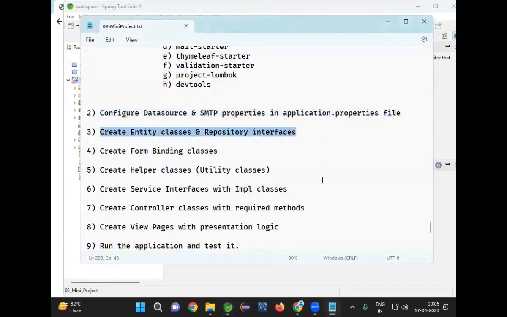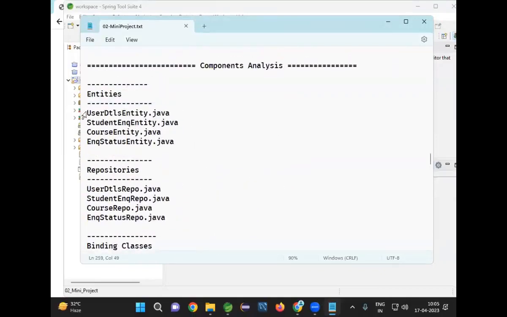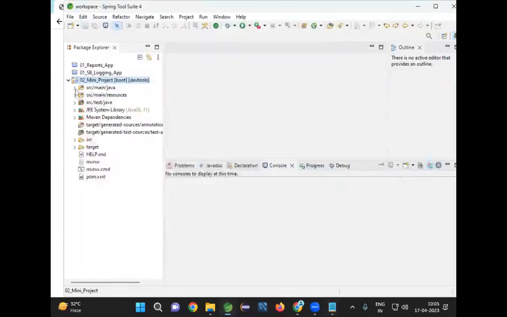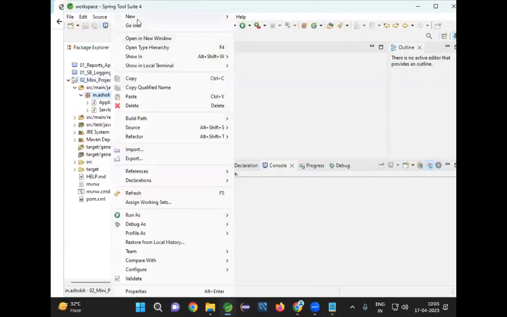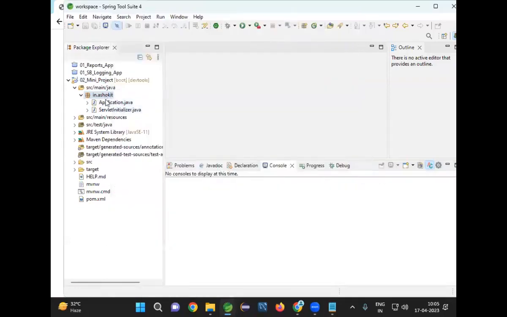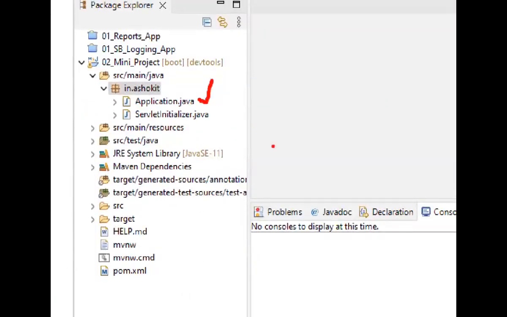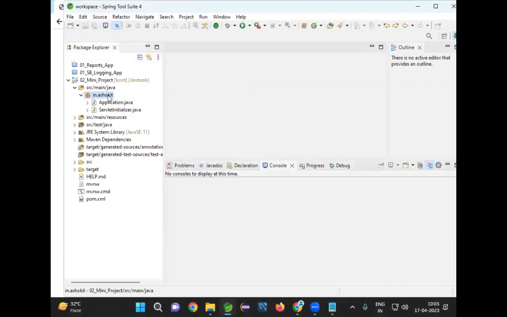entities and repositories. What are the entity classes? We already identified here. 4 entity: user details, student inquiry, course entity, inquiry status entity. Okay. Now go to this, create a package. Many people are making mistakes with the package naming convention. You need to follow the base package name. What is the package name of our start class? This is my start class. For this start class, package name is in.AshokIT. The remaining packages also should start with the same name.